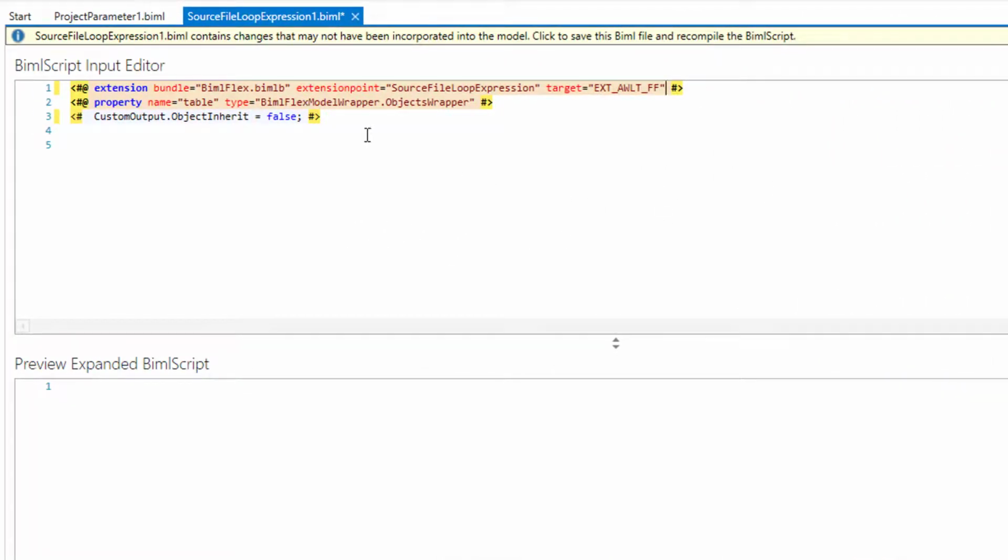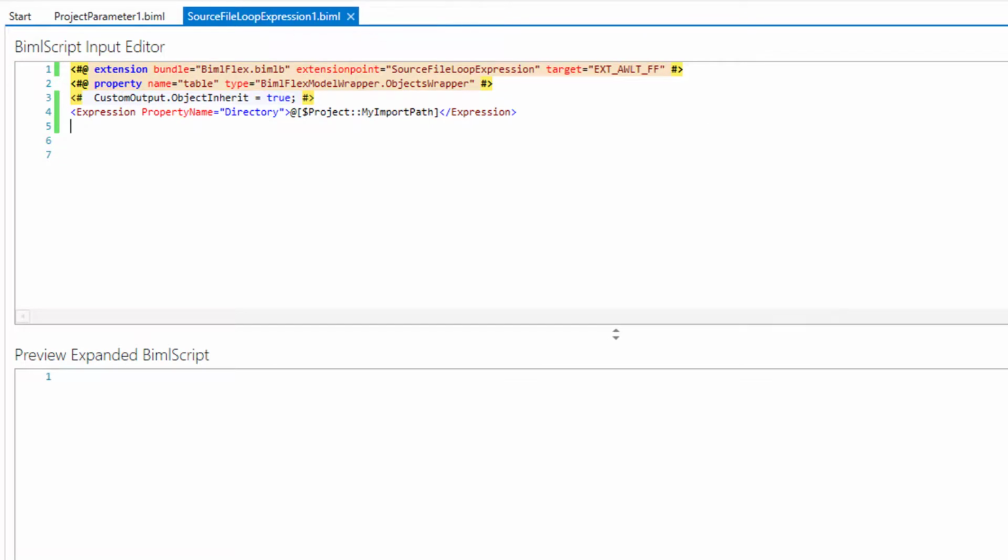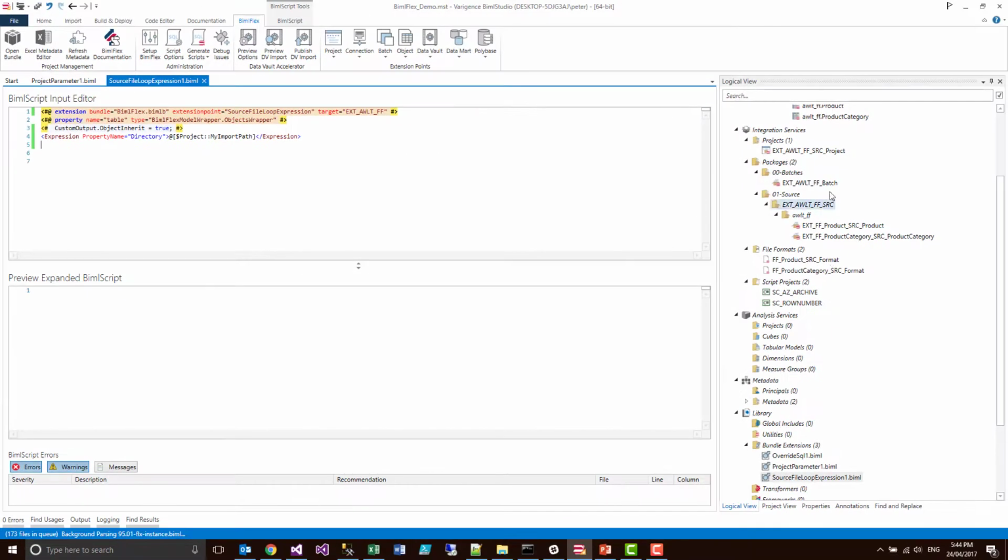What I then need to do is say this object should inherit, in other words, inherit this extension point from the batch, inherit it down, or if I'm at the project level, look at the batch and inherit it down there. I'm going to say inherit it, and then the expression of the directory, the property name Directory, give it my project file import. Okay, so just a quick, easy way. I'm just going to refresh things here, and then I'll build it out again.